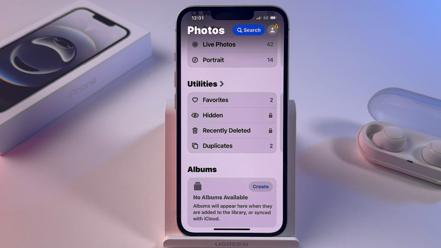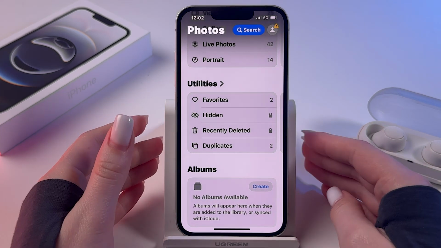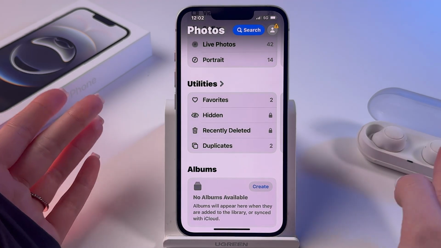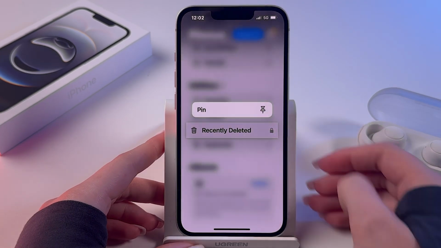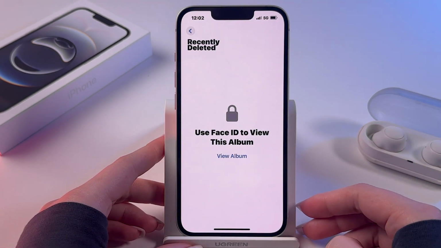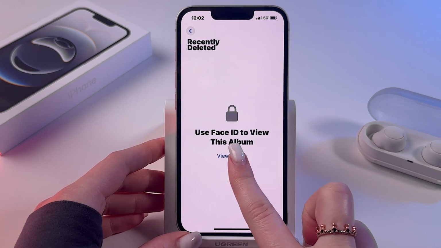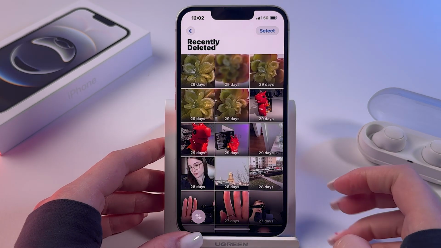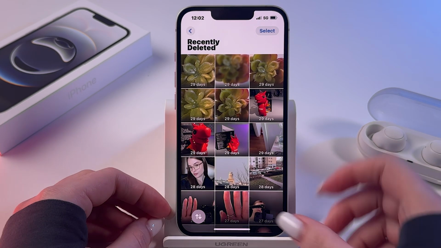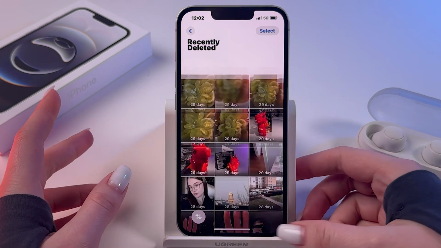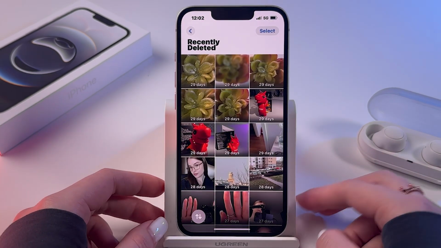So if you got PIN code or password on the phone or Face ID, then you need to enter it or scan your Face ID. And let's do it. So as I said before, click View Album, scan your Face ID, and now you will be able to view all of your recently deleted photos.